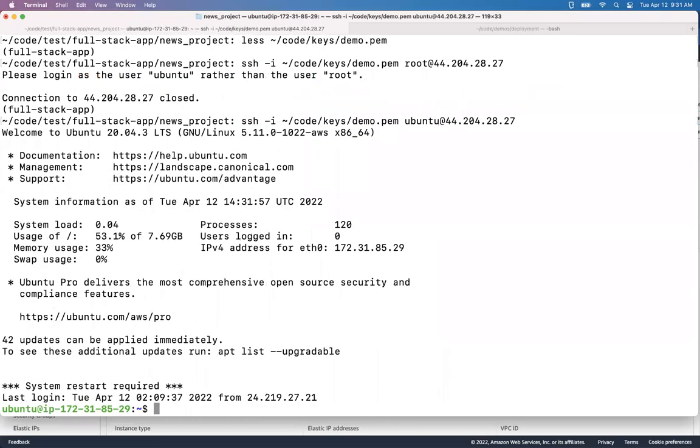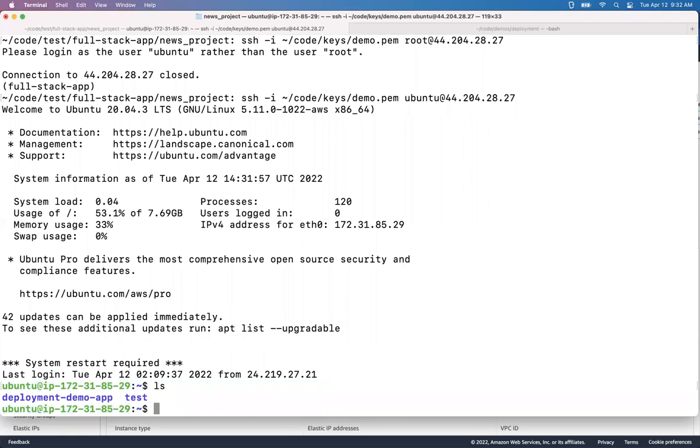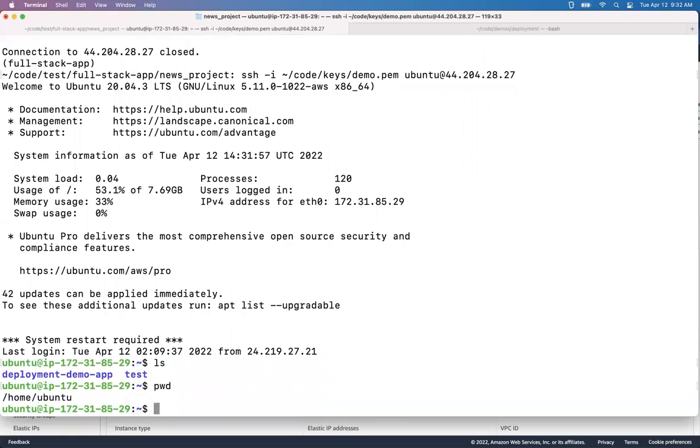Okay, so now I have logged in. You can see that my prompt has changed. Now it says ubuntu at, IP 172.1.8529, whatever. If I do ls, I'm not in Kansas anymore. If I do pwd, /home/ubuntu. This is not my local machine anymore. I have SSH'd into a remote machine.